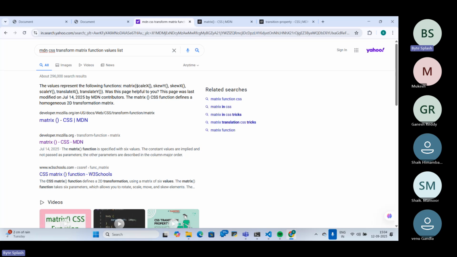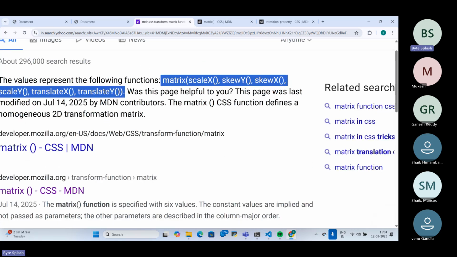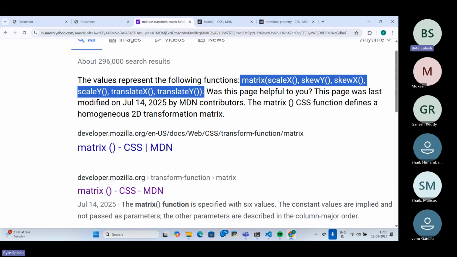Yeah. So here, if you observe, scale we have not discussed. First scale x-axis, skew y-axis, skew x-axis. Okay, so then again scale y-axis, translate x, translate y.